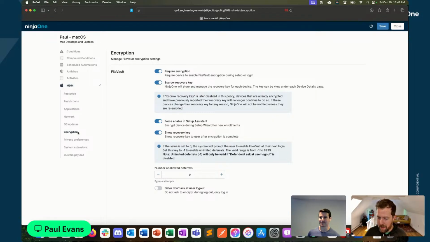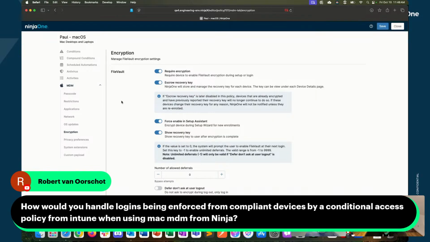Thanks for that, Paul. Now we've got another question from Robert. Here we're going into all the different tools, right? Talking about full stack, the overlapping capabilities, use cases, all those things. So Robert's question: how would you handle logins being enforced from compliant devices by a conditional access policy? Let's say from Intune. So you got Intune set up for that when you're using Mac MDM for Ninja.